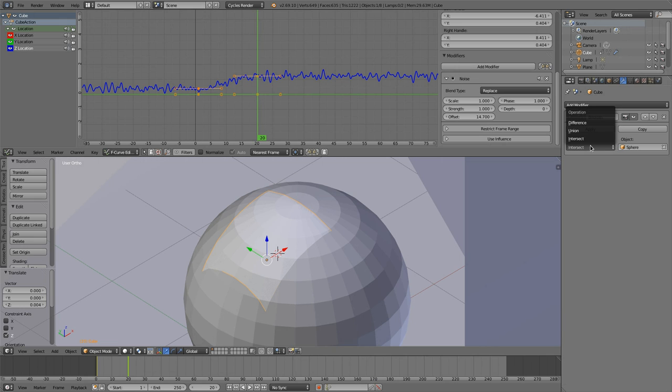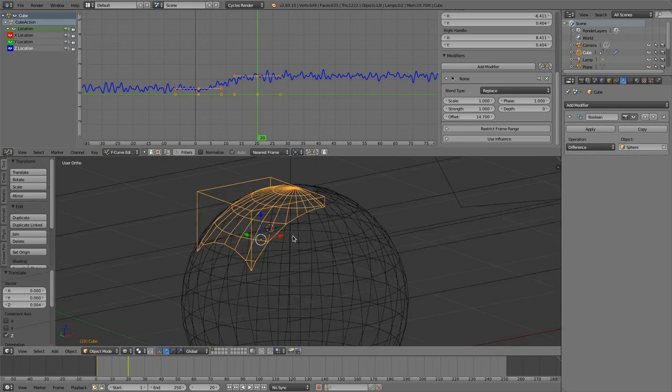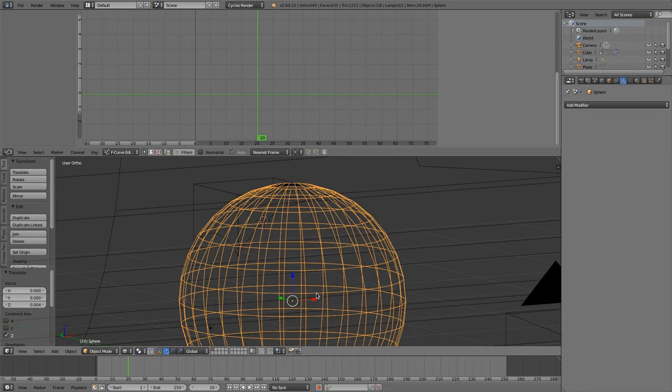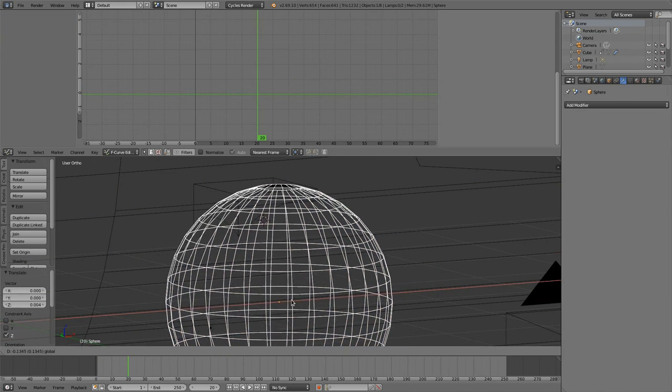The difference in union is the same. Just use it and you'll see the difference.